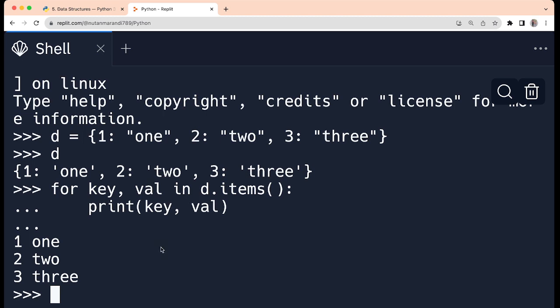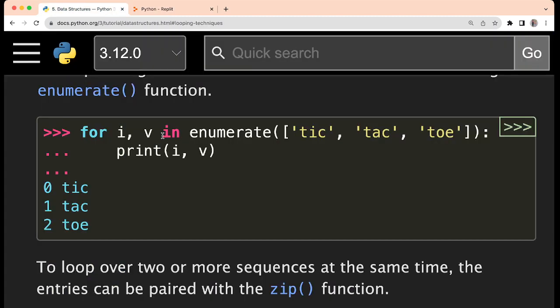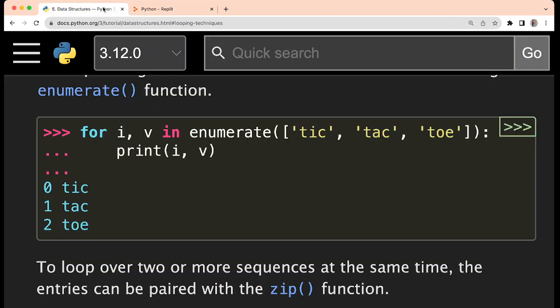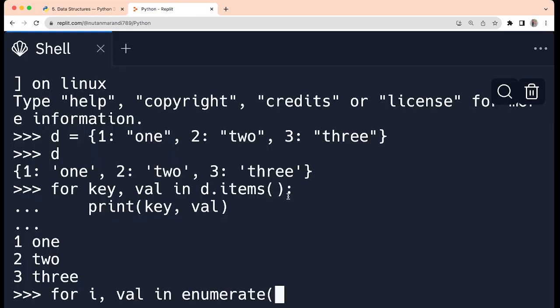So let us say for i, and then comma v is also there for getting the value. So for i comma v, or I can write value, in enumerate. Now inside this you can put any kind of sequence. Like here a list has been used, so you can try this example, that is why I'm not using this one. And let us take a tuple now.